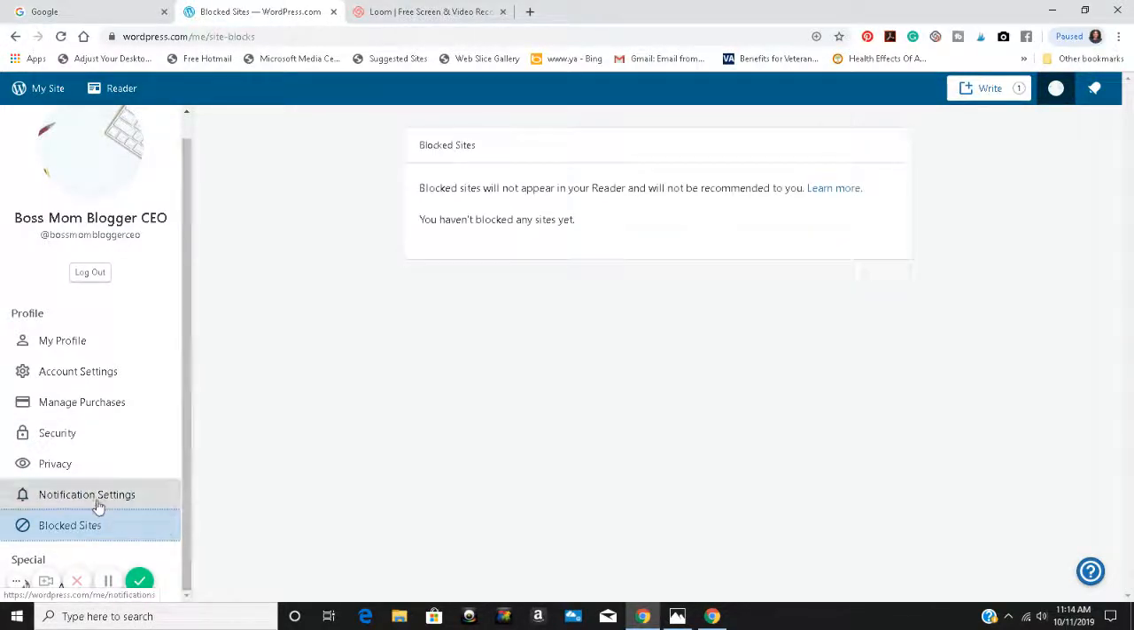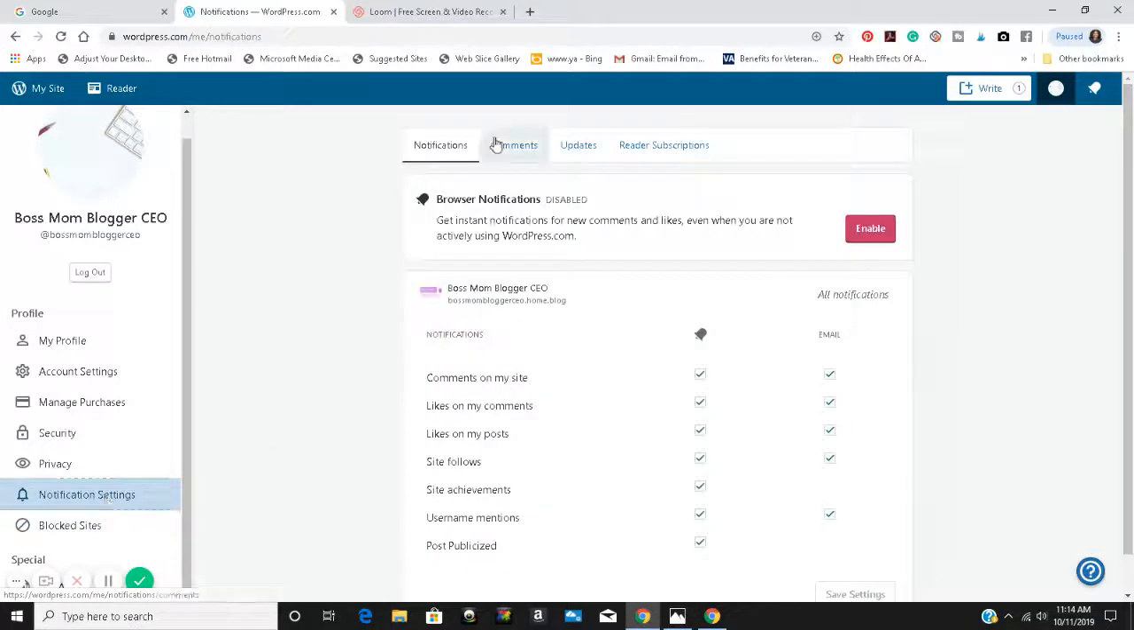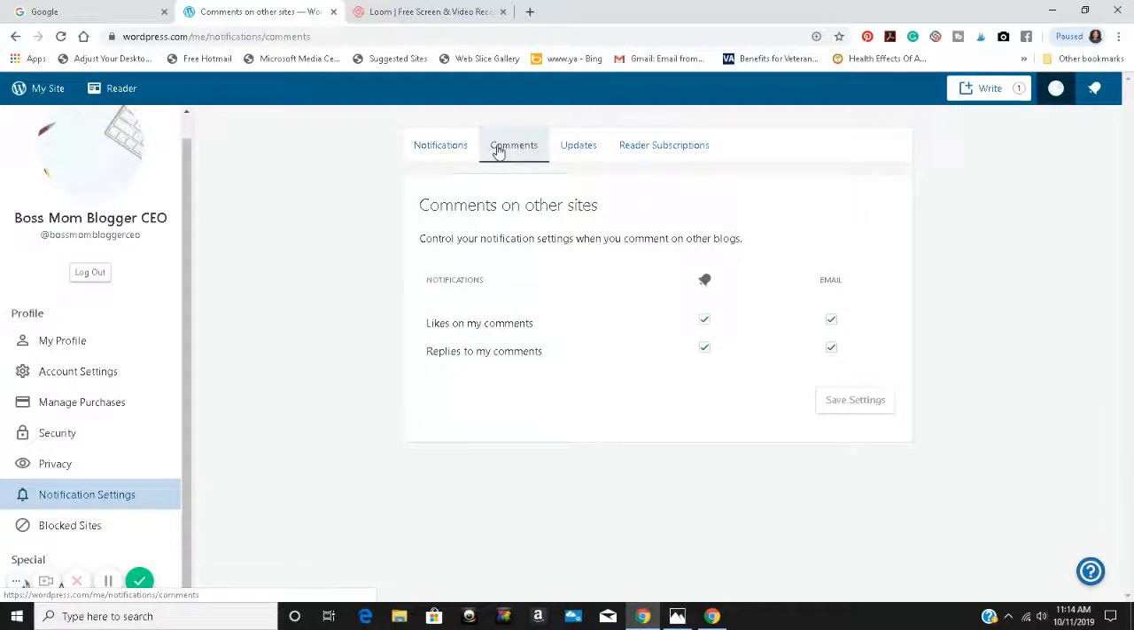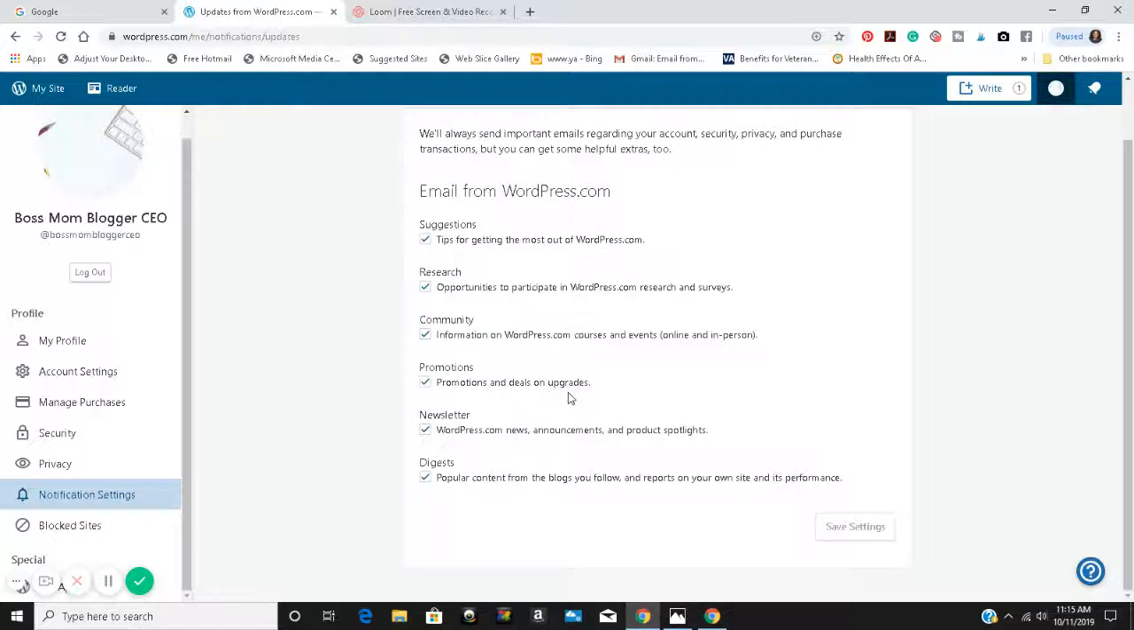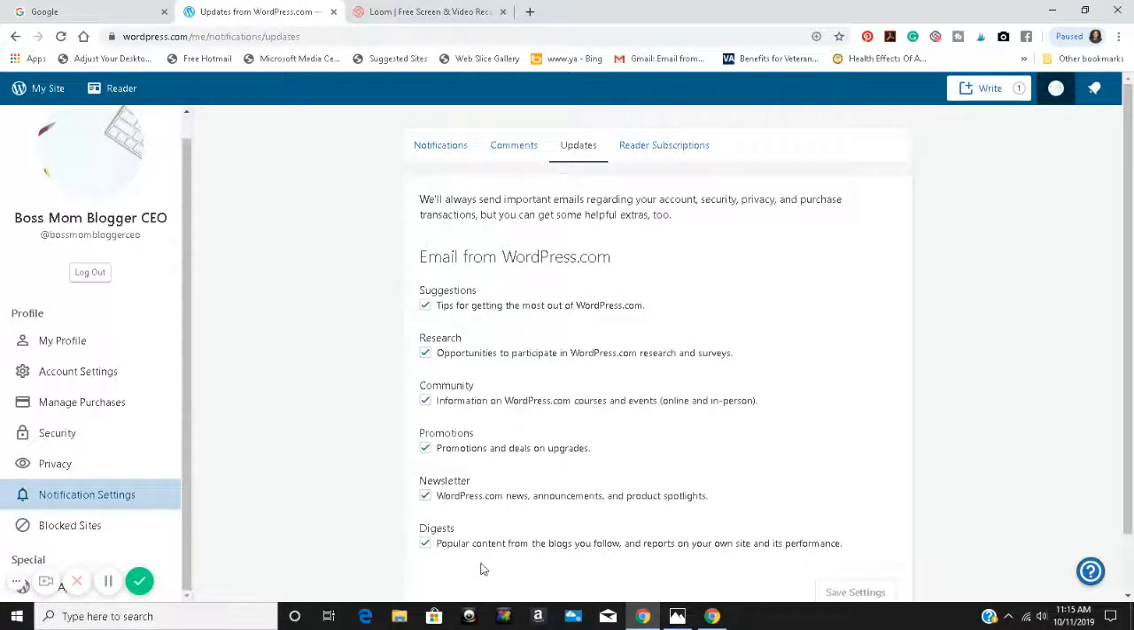If you have to block any sites, there's some more things in the notification settings. So the same thing, if I don't want a notification on likes or replies to my comments, I can just uncheck them. If you want to get emails from WordPress, you check all these. If not, uncheck them and save.